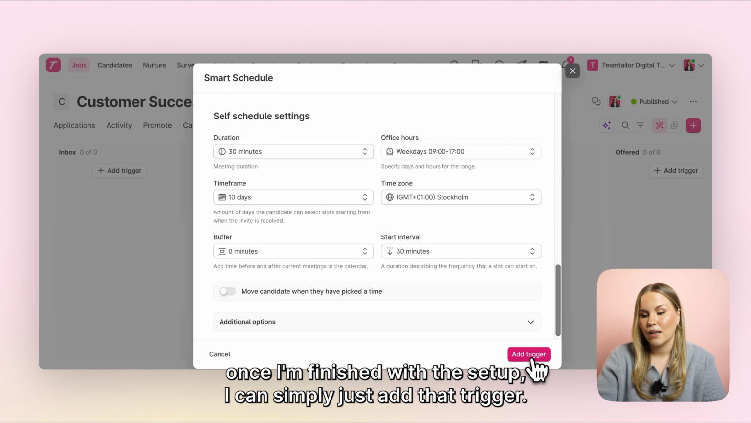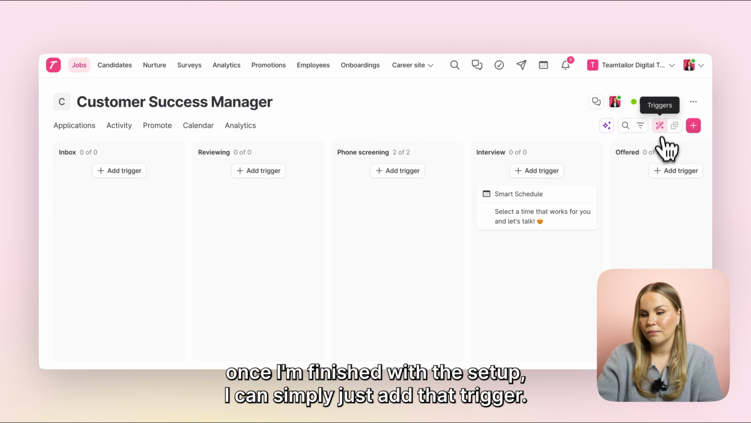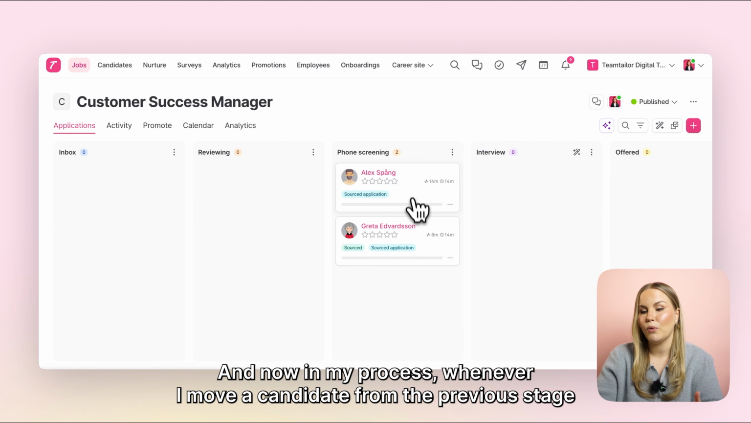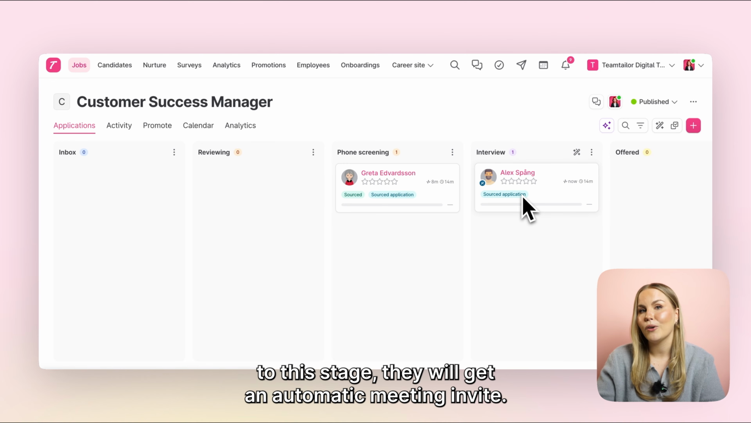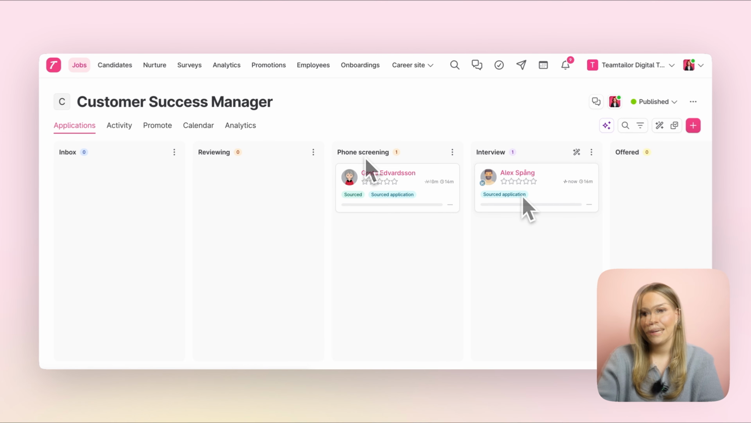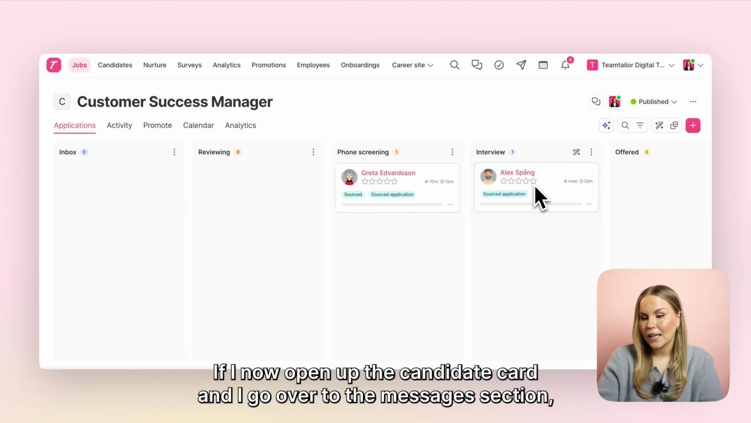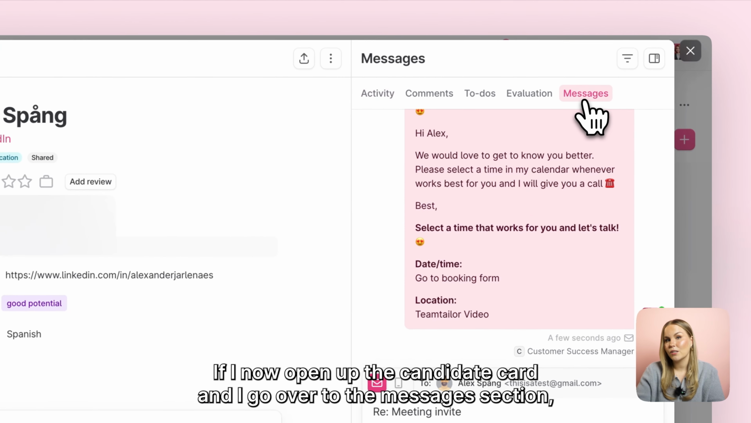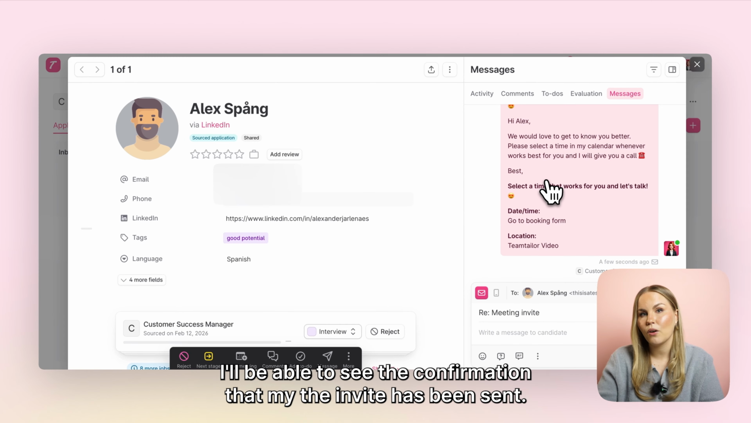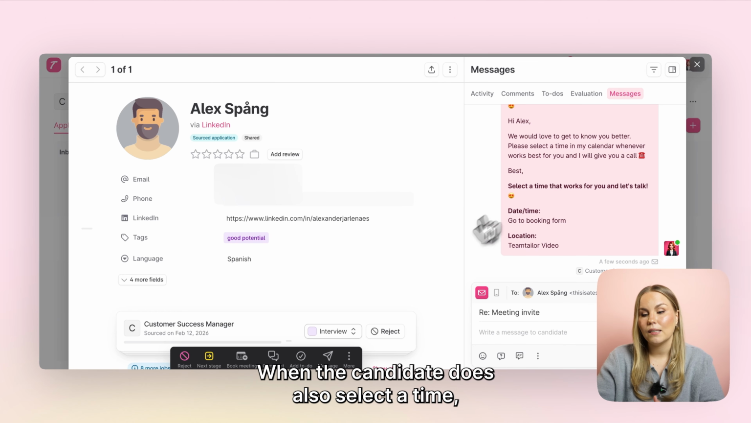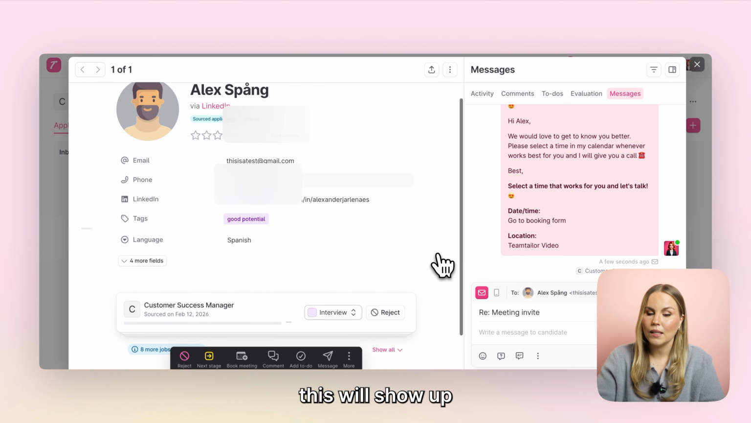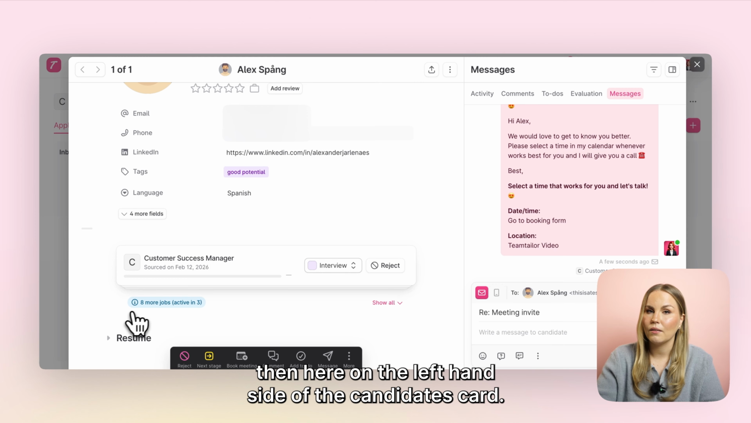Once I'm finished with the setup, I can simply just add that trigger, and now in my process, whenever I move a candidate from the previous stage to this stage, they will get an automatic meeting invite. If I now open up the candidate card and I go over to the messages section, I'll be able to see the confirmation that my interview invite has been sent. When the candidate does also select a time, this will show up then here on the left-hand side of the candidate's card.